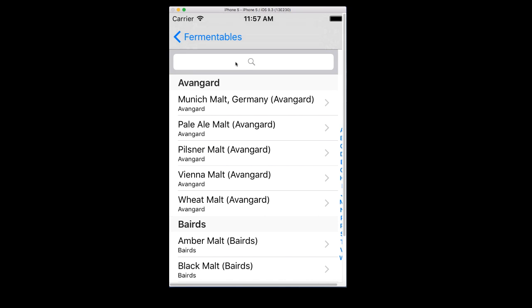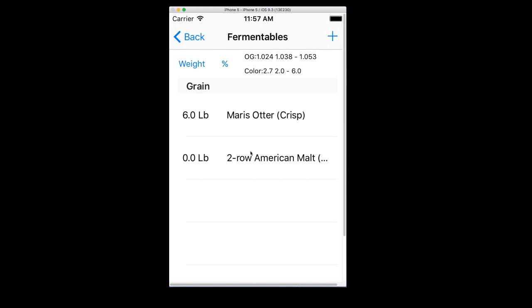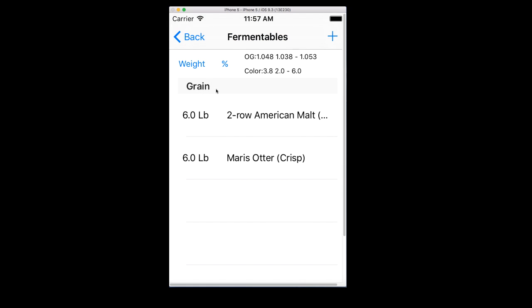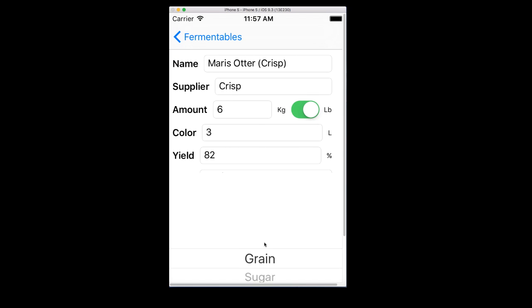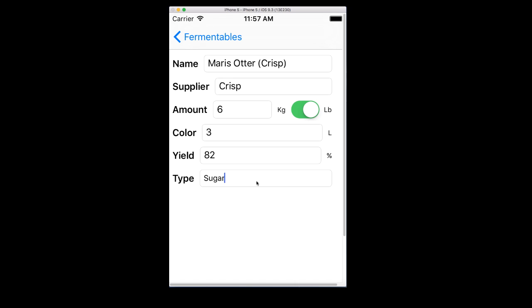Maybe I'll add in another, so this time I'll search on the maltsters. Maybe I want some raw 2-row. Maybe do another 6 pounds of that. And you'll see here it'll throw it under grain. If I were to change this to sugar, it'll throw it into a different section here, so I can keep things straight quickly.